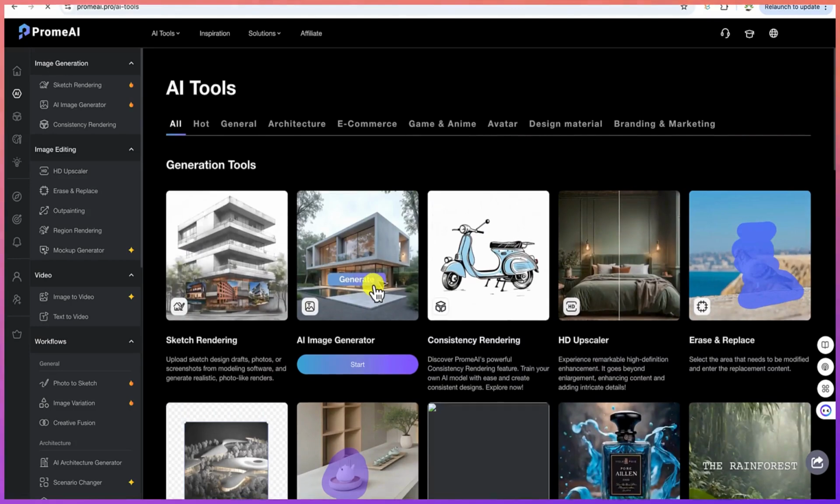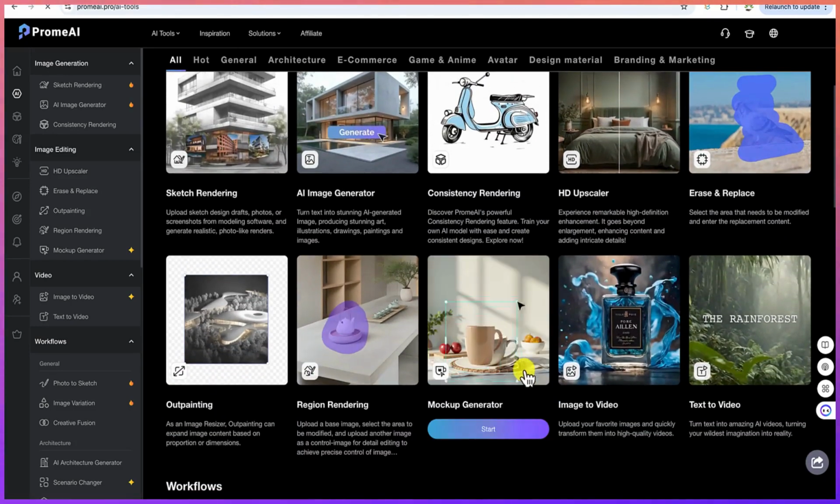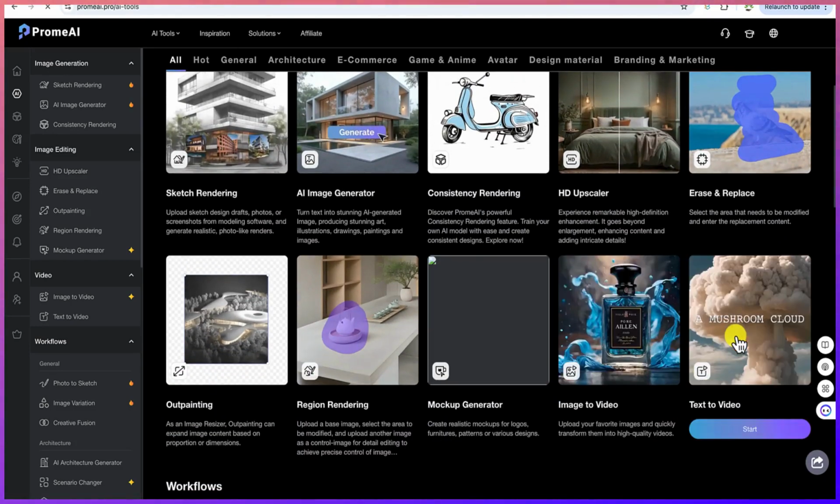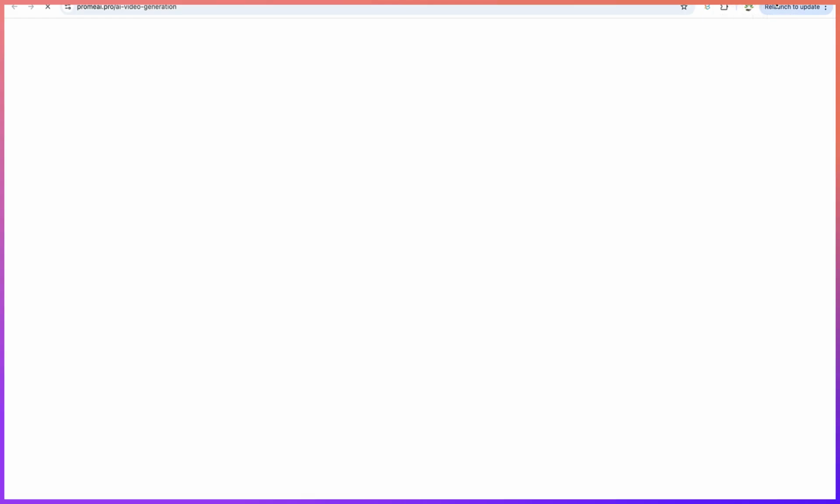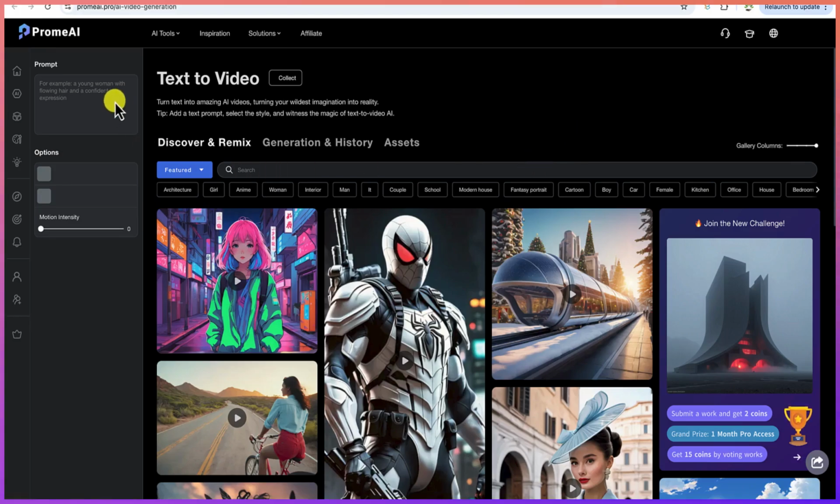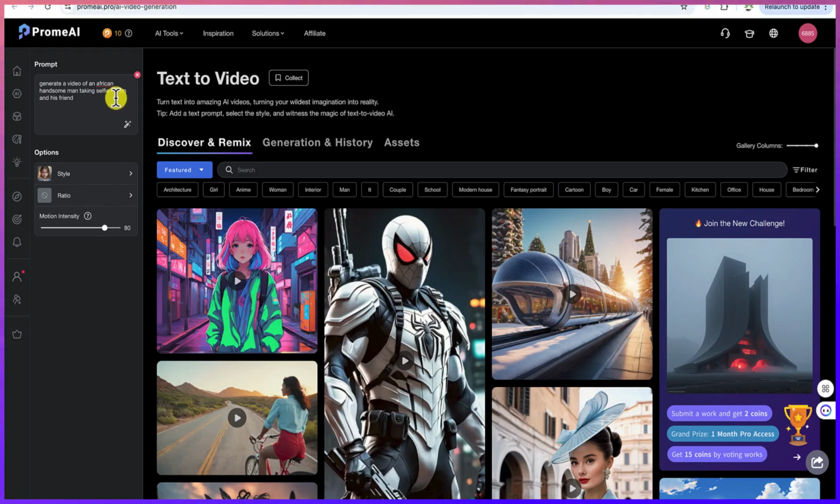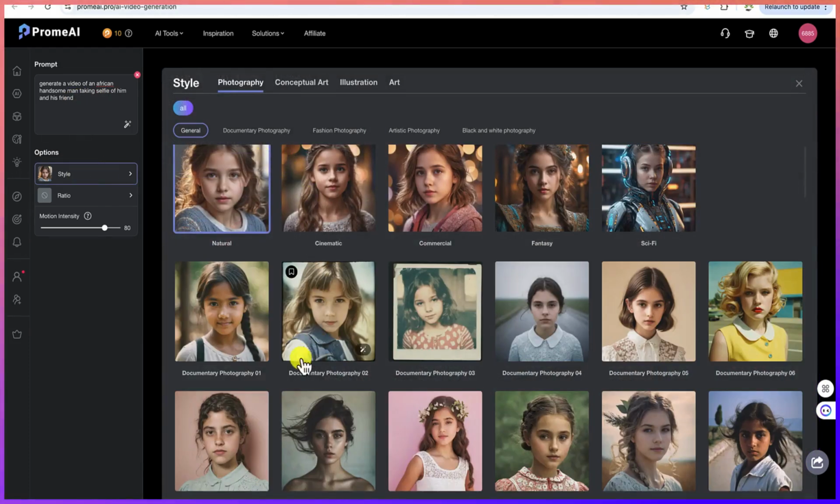But let's start with the most basic, which is text to image. Or let's go with text to video. We can just click on this and let's open it somewhere. So this is where you can write in your text. Let's say we give in this simple prompt: generate a video of an African handsome man taking a selfie of him and his friends. And you can change the styles from here, the different styles. I can go with this, or you can keep it at default. I think this is highly colorful.